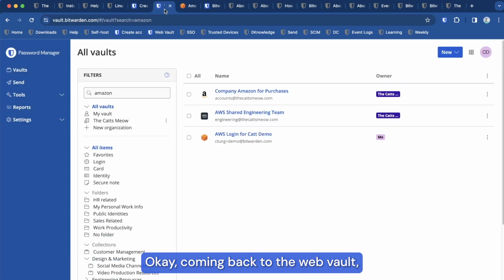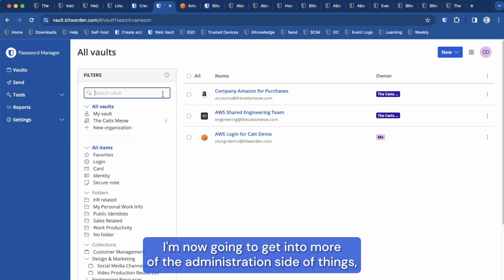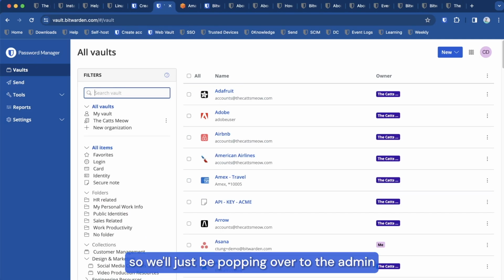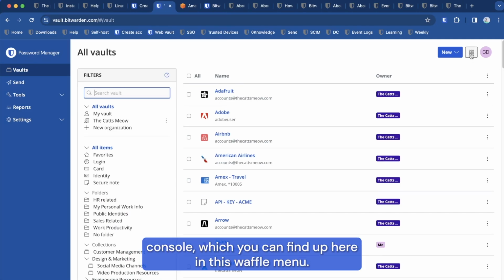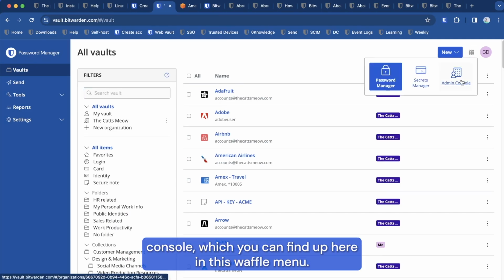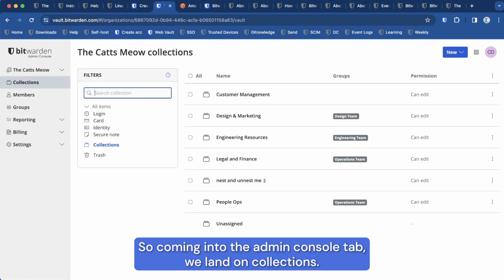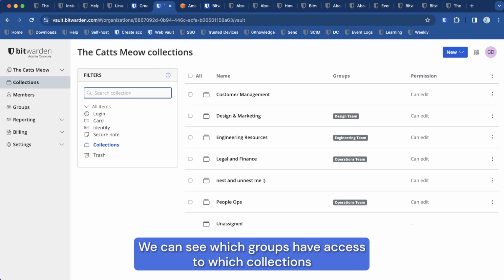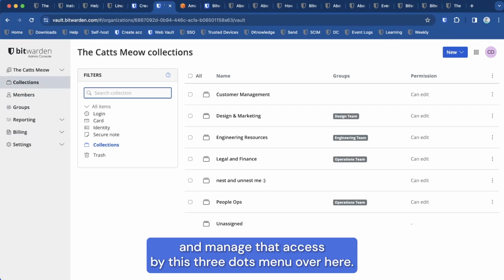Okay, coming back to the Web Vault, I'm now going to get into more of the administration side of things. So we'll just be popping over to the admin console, which you can find up here in this waffle menu. So coming into the admin console tab, we land on collections. This console and view are only available to an admin or owner of the organization.